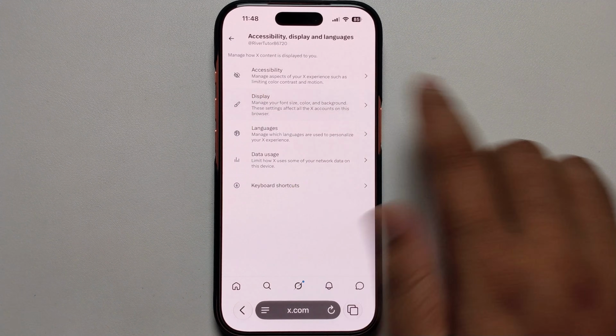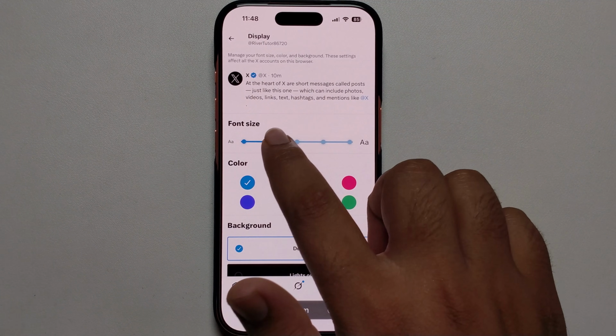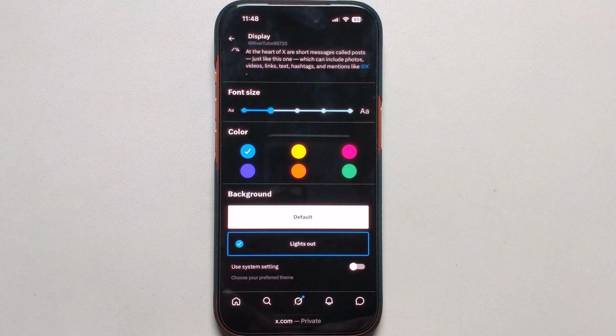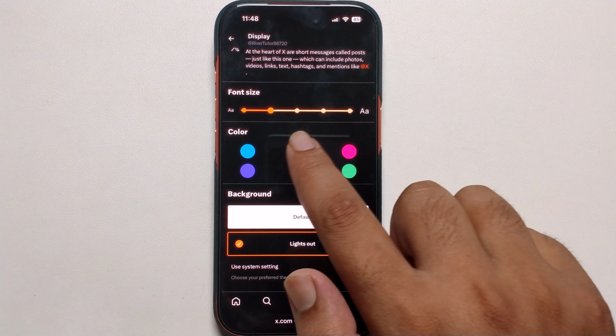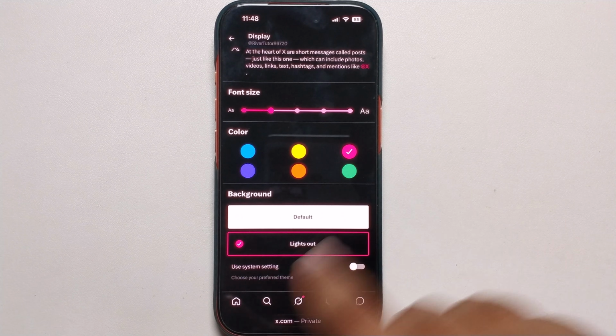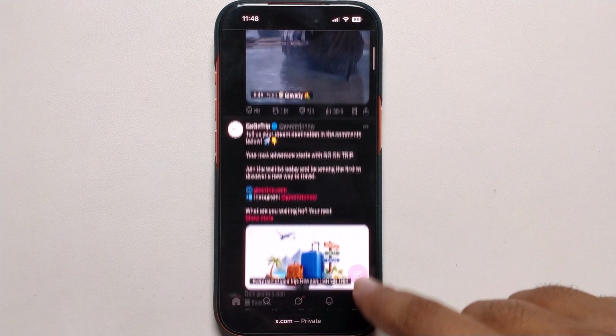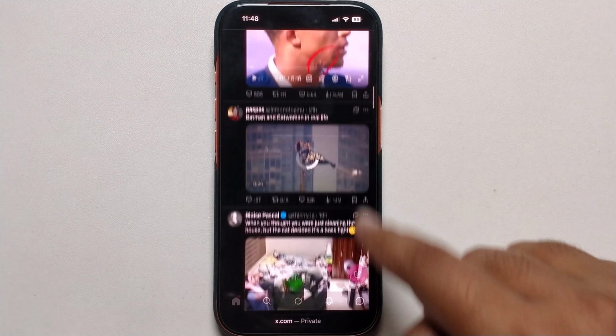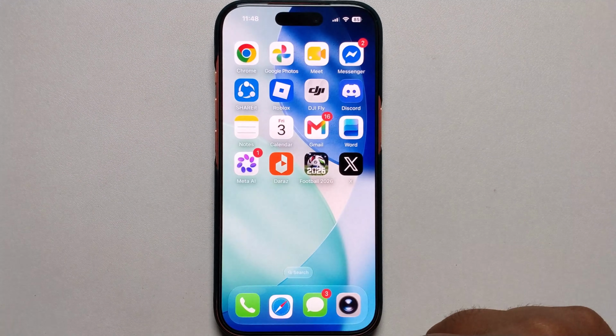Finally, press on Display and Ambient to change color option to default or lights out and change color. Select any one, and as you can see, showing it to change color. That's it.